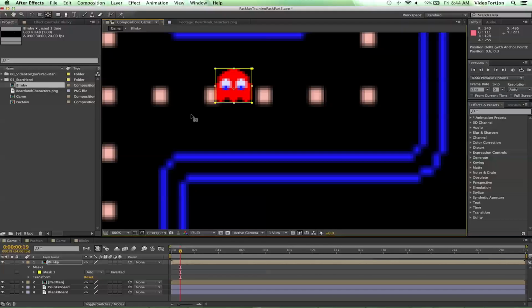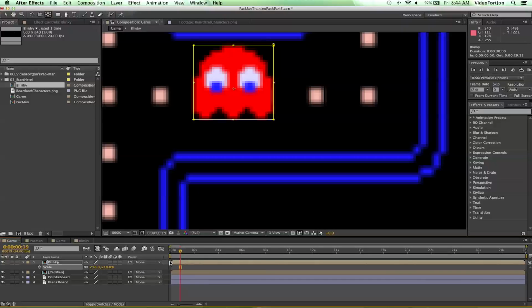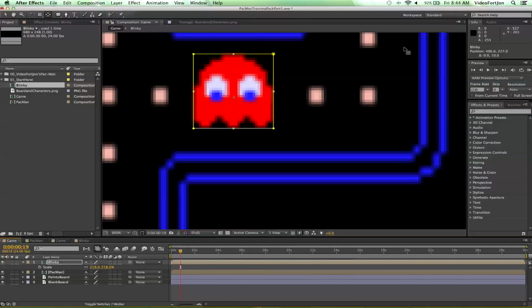Okay, that looks great. Then we will select Blinky and press S on our keyboard, and that's going to bring up the scale. We're just going to scale him up so that he fits between these two blue bars nicely. And then we're going to bring him over here and make sure he fits in between there as well, because we want to make sure he can go left and right and up and down.